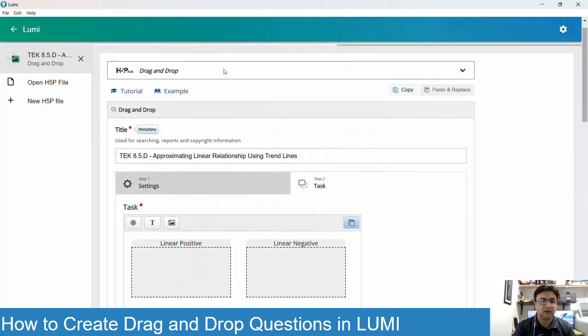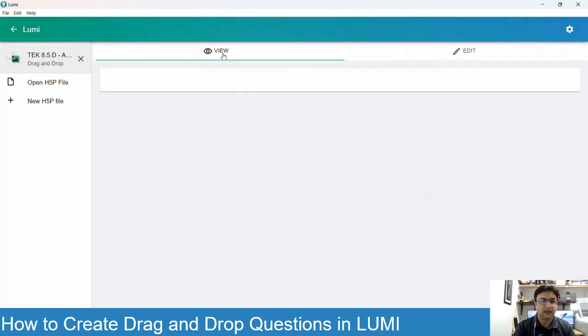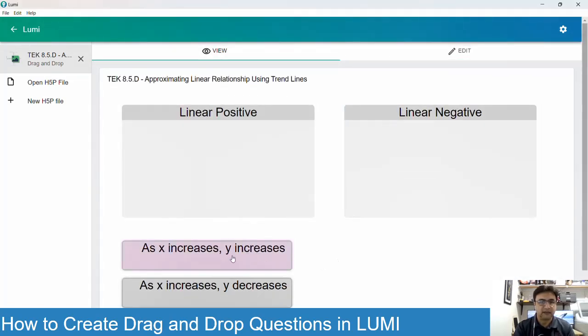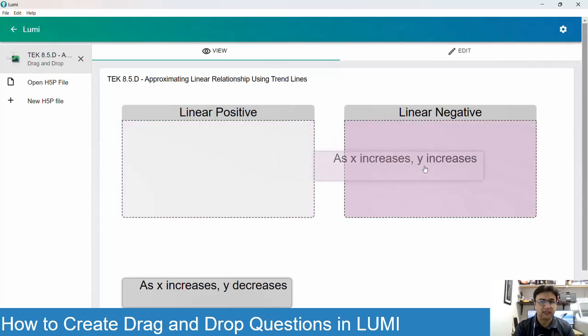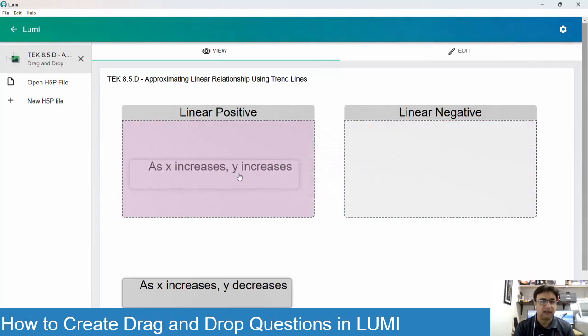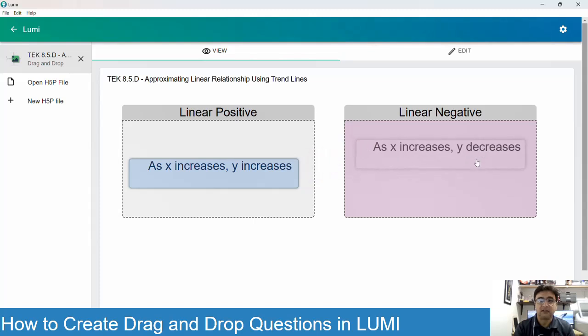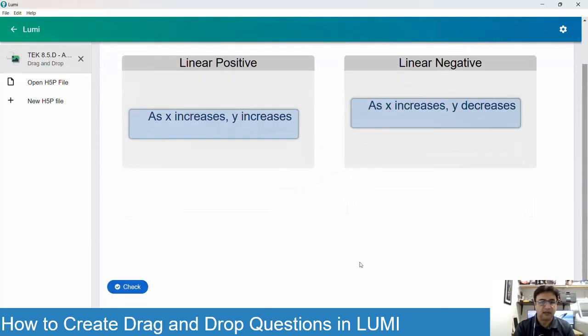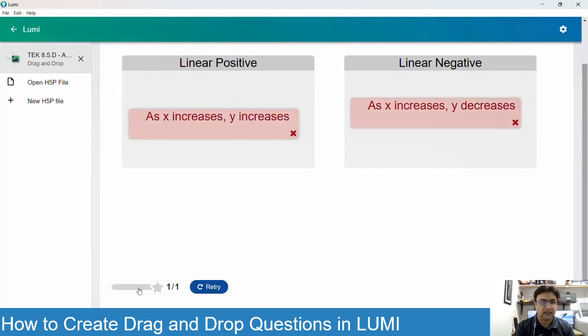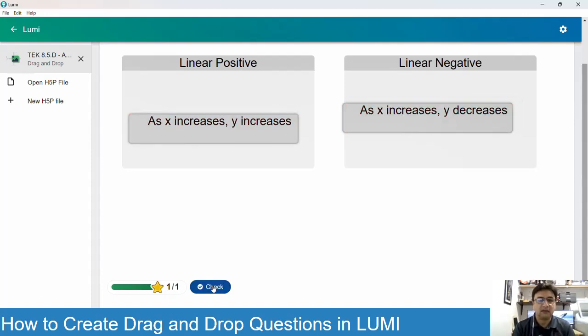Now what does it look like? Well, let's go and look at view. This is what it looks like. I can pick this up and I can put it in either one. So I can say, well, I think this droppable item goes here, and this one goes here, and then I can click on check. The thing is, I haven't identified the correct answers yet, so it doesn't really matter.